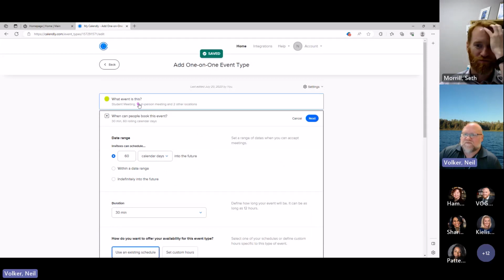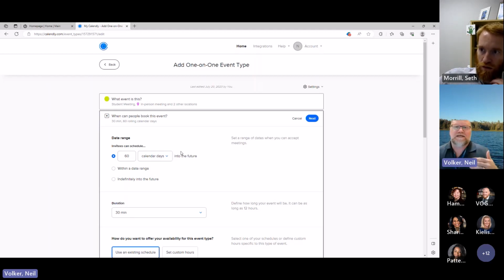So next part, we've defined what event it is. Now we have to define, and this is where it gets into a lot of detail, this is probably where things take the most amount of time when setting up an event, when can people book this event? So it says 30-minute, 60-minute rolling calendar days. When we put in a number here for calendar days into the future, it's basically saying, hey, Calendly will look into the future this number of days for open times to represent as available.